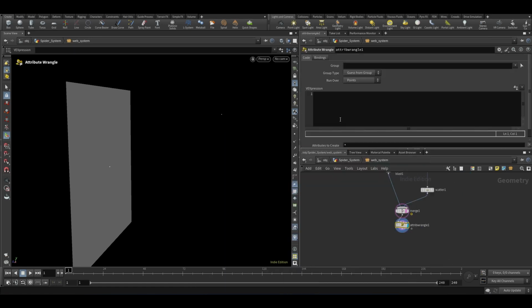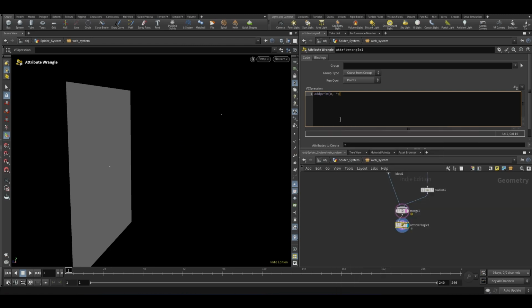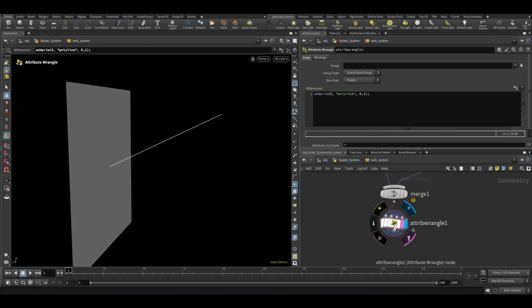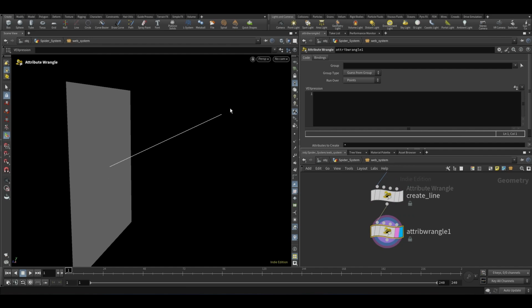I'm going to create a line in between these two using add prim, 0th input. Polyline is the kind of line that we need, and we need point number 0 and point number 1. We have 2 points, so this will create a line. Create line, and then we need to animate this line from 0 to 1, but we need to do the animation timing based on the distance. Okay, so first let's calculate the distance.